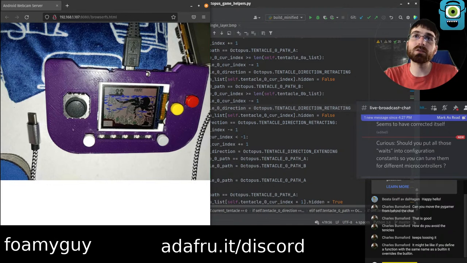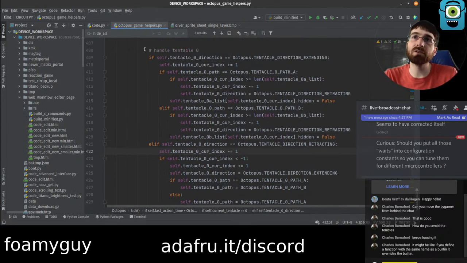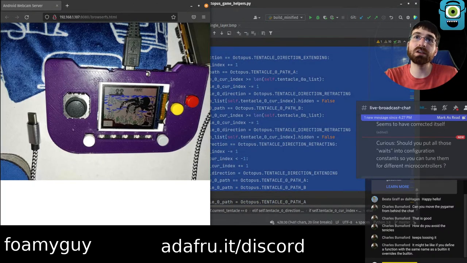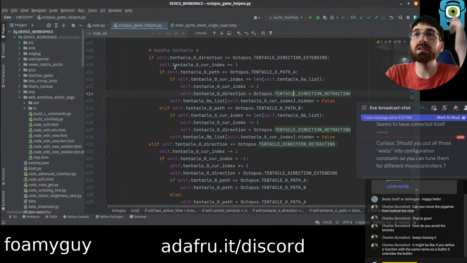This tentacle here, Tentacle 1, also does have a split, but it never uses this second leg of the split, only when you catch the diver. That's the only time it shows this tip one here. And so in the standard extending and retracting, it will never actually show the B side, so it doesn't need different behavior. But Tentacle 0, since it can be on either tentacle 0A or tentacle 0B, which are the breakpoint here, it needs different behavior.